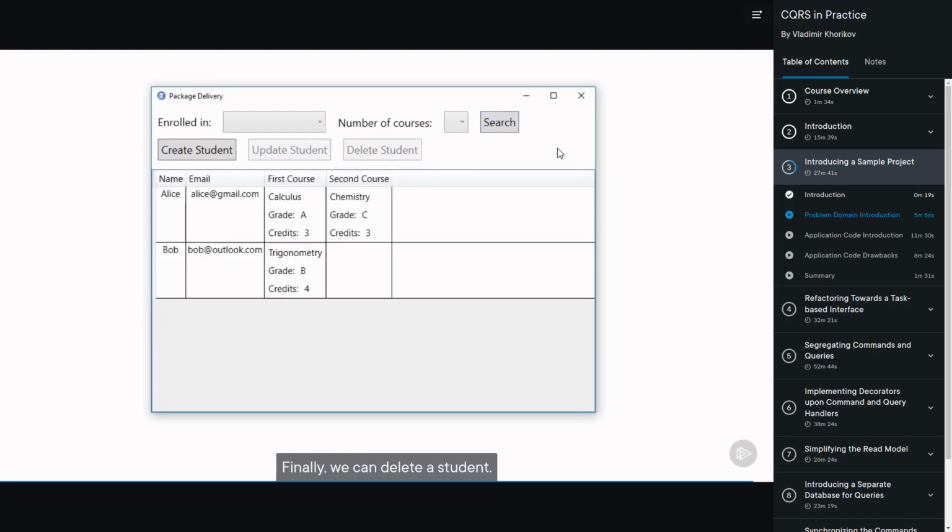Finally, we can delete a student. Here I can select Bob and click Delete. Alright, let's now look at the code.